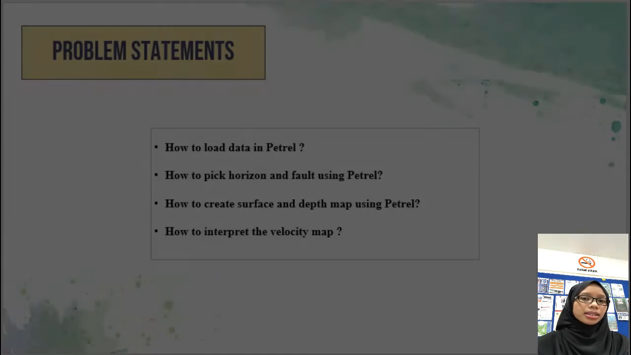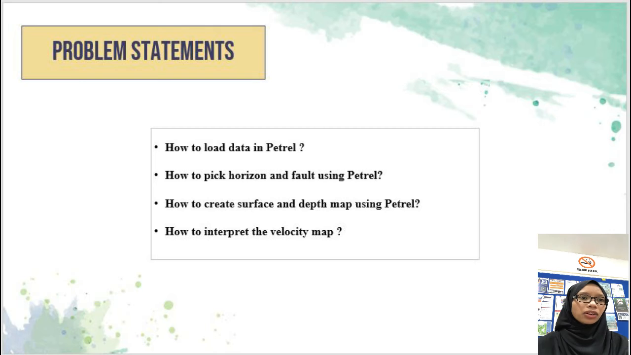We move to the problem statement. In this lab project, we will have 4 problem statements, which are how to load data in Petrel, how to pick horizon and fault using Petrel correctly, how to create surface and depth map using Petrel, and the last one is how to interpret the velocity map.